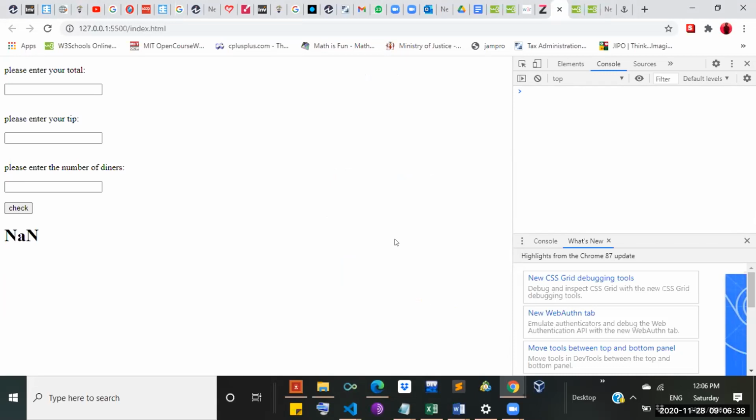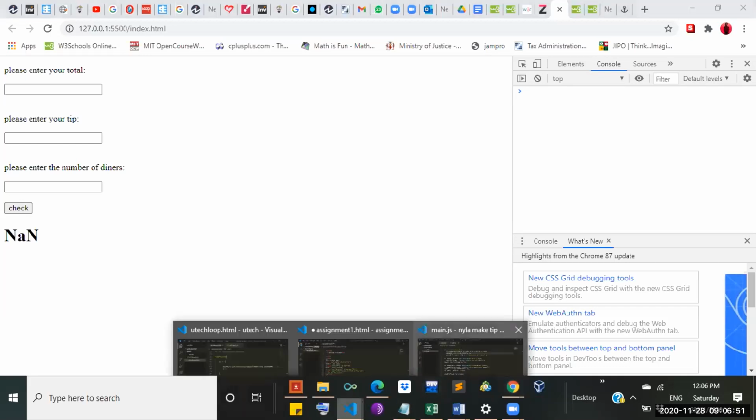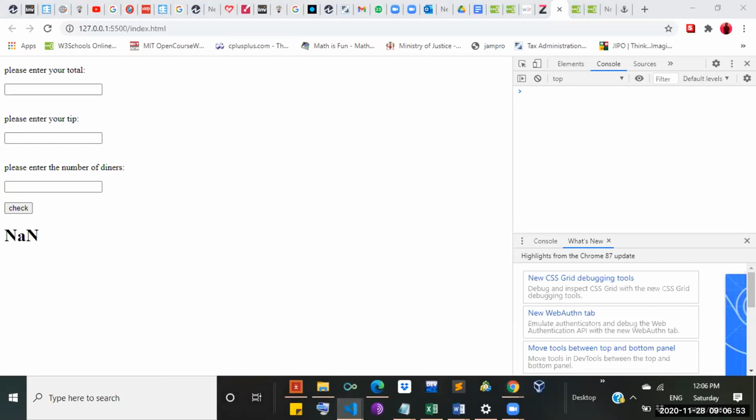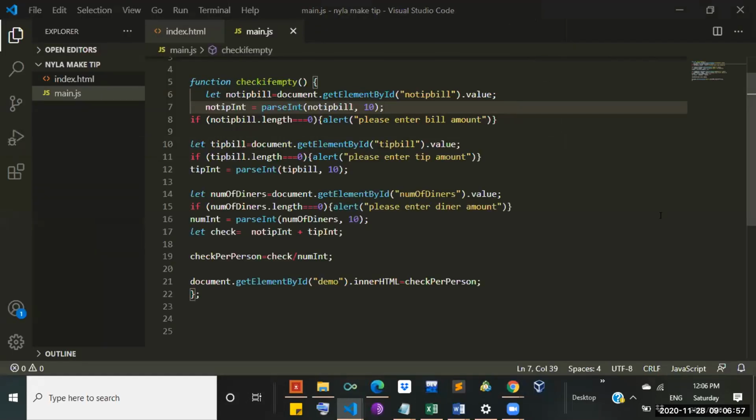Righty. And if the user does not enter any input items, okay, cool. All right, good. So this is good. This is good. So your project, return to VS Code. All right, so this is good.